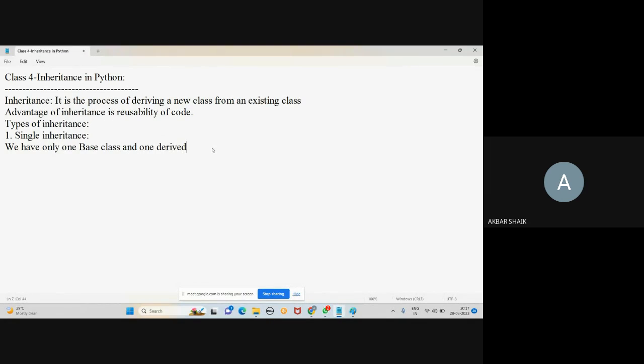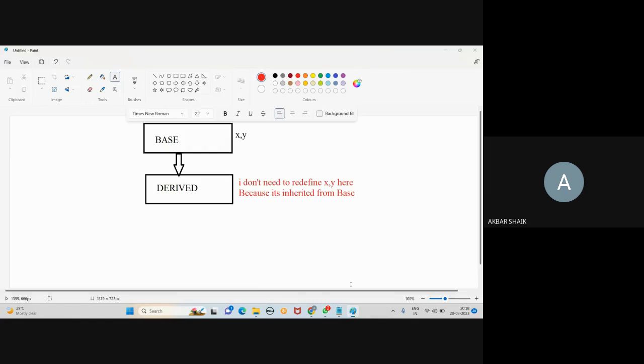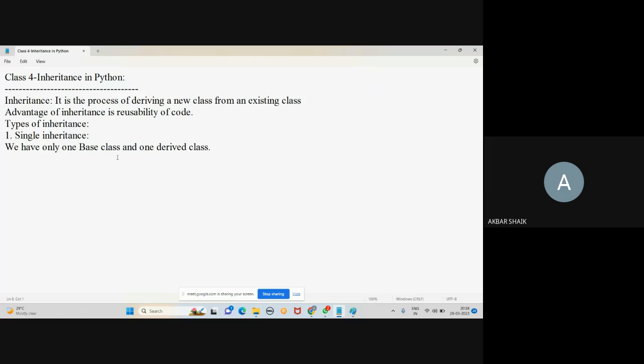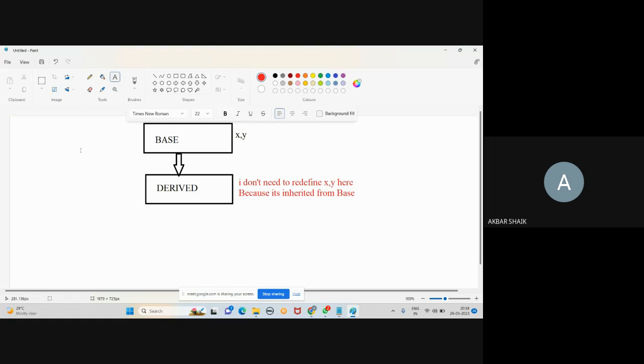One derived class. Okay, we have only one base class and one derived class. So the example I showed here is nothing but an example for simple or single inheritance. Simple or single inheritance is the inheritance which has only one base class and one derived class. So this comes under single inheritance, or we can call it single or simple. Both are the same.